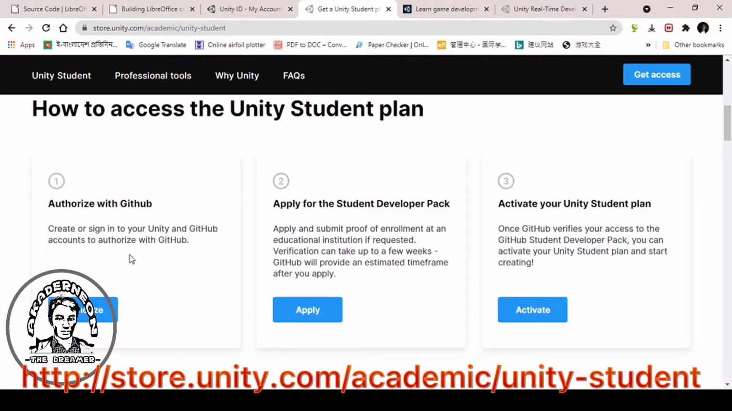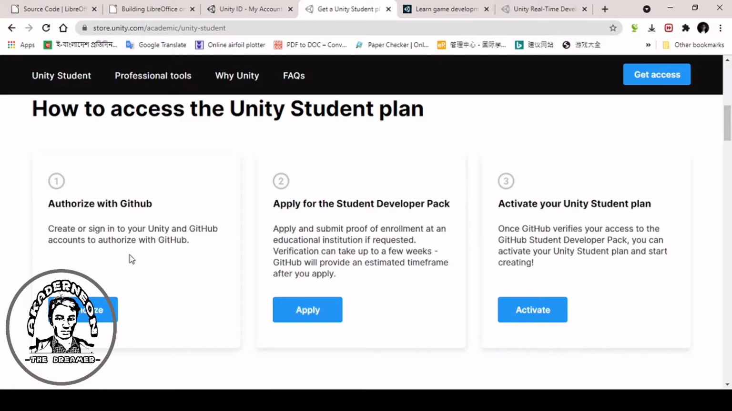For the first thing, you just need to go for the authorized GitHub. You need to create or sign in to your Unity and GitHub accounts to authorize your GitHub. The first time, you must have a GitHub account, and then you go for applying for the student developer pack. You just go for the apply. You must authorize with GitHub.